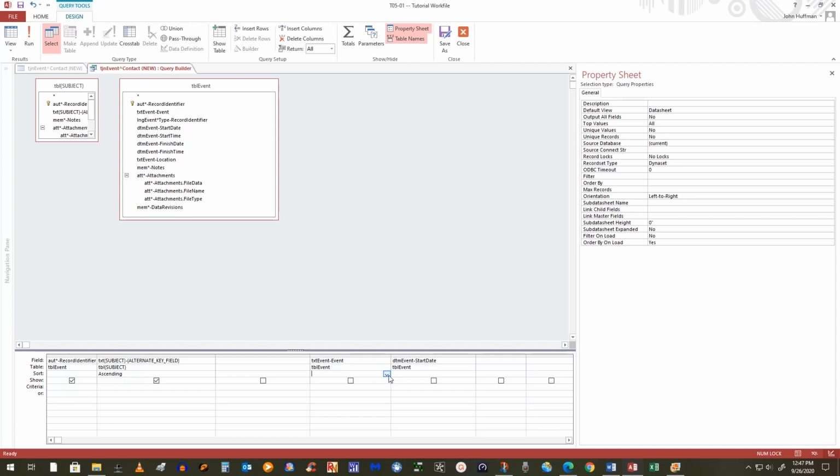Now, I haven't created the list yet. I'm going to do that in a second here. Okay, but when I bring in that list, I want it to be sorted ascending on events and then descending on dates. Okay, and now that's in here.